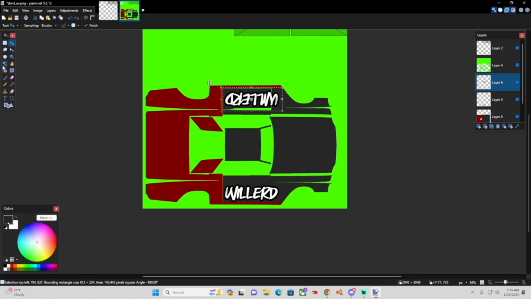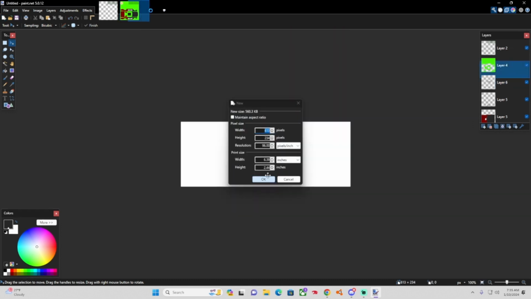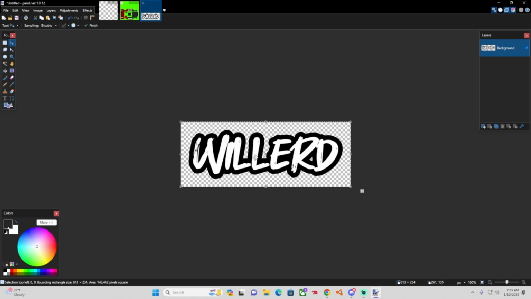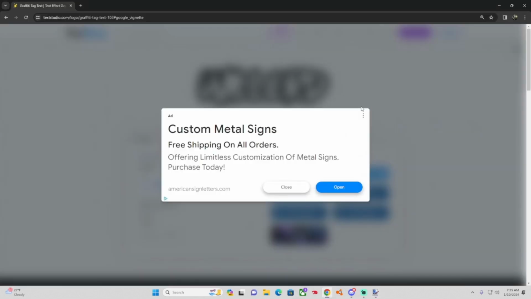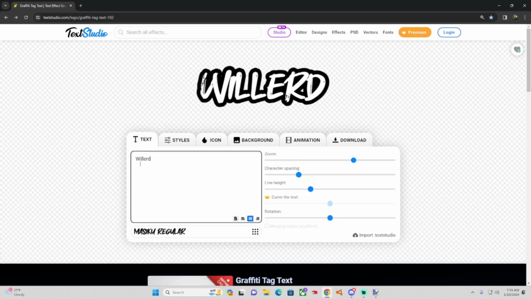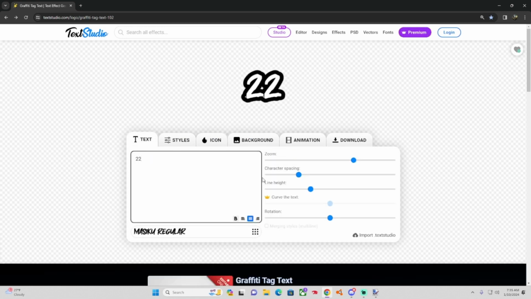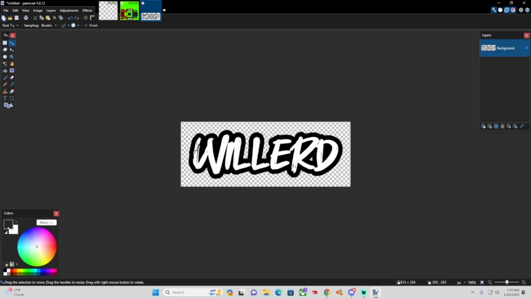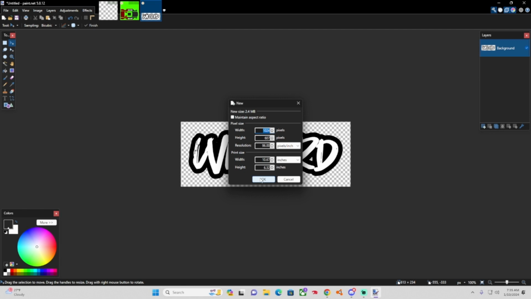Make a symmetrical. And then for my roof sign, I'm going to make it just a new little area so I can copy this for my roof sign. And then I'm going to get my number for my roof sign as well while I have this open. G59. And then I'm gonna add another new one for the number.